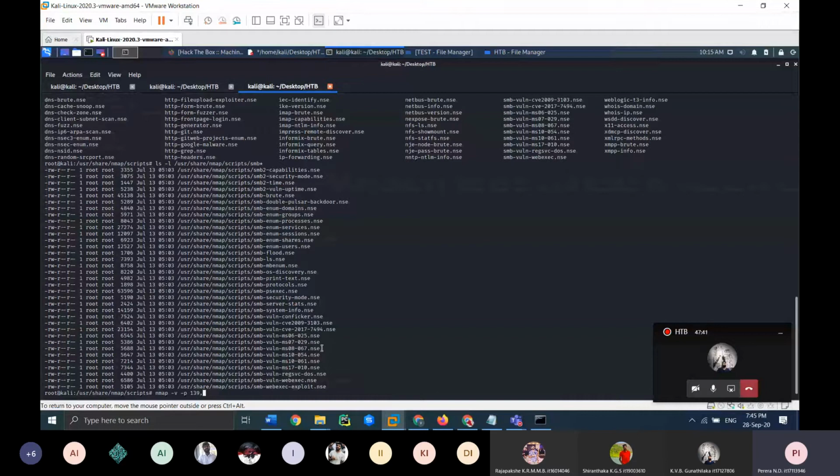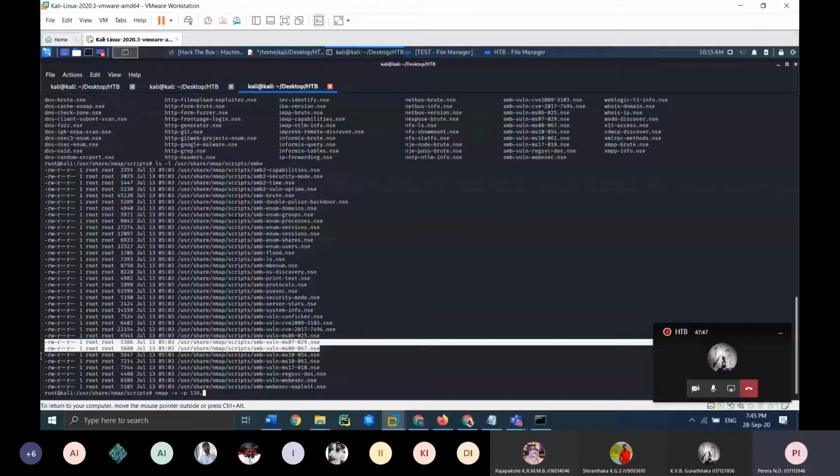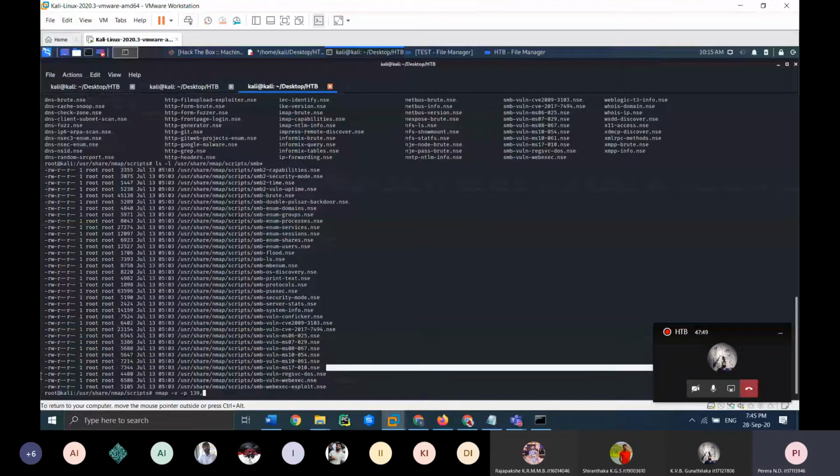Actually, it's vulnerable to two exploits, which is MS08-067, the NetAPI attack, and MS17-010 as well, the Eternal Blue. So now I'll be showing you how to use an nmap script.